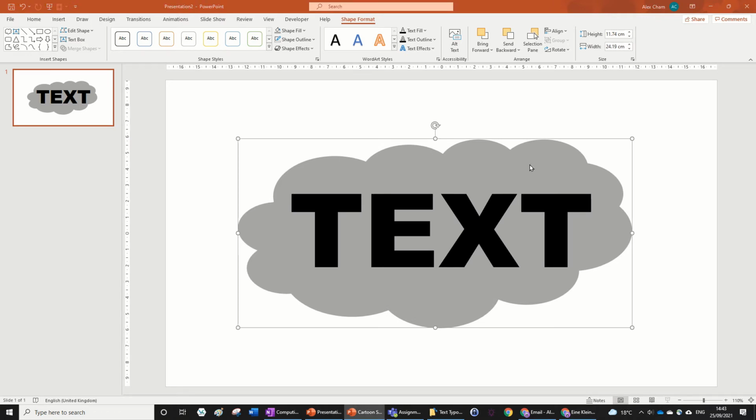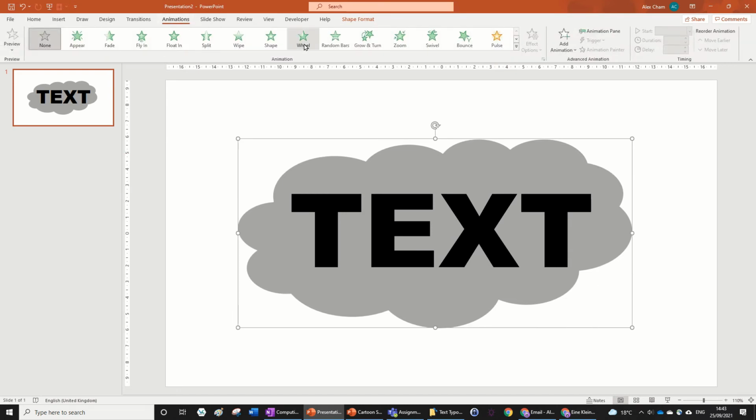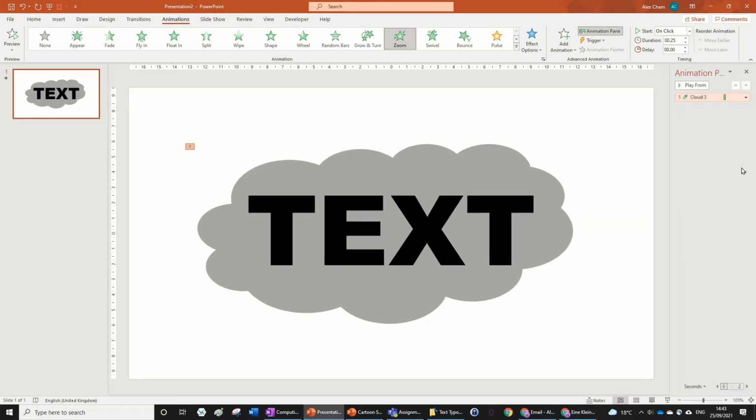Now, what we're going to do is add our animations to the cloud. So the first one that we're going to add is a zoom animation. So this one is going to be zoom right here, and it's going to be 0.5. We're going to open up the animation pane, which is like a timeline of all the animations.